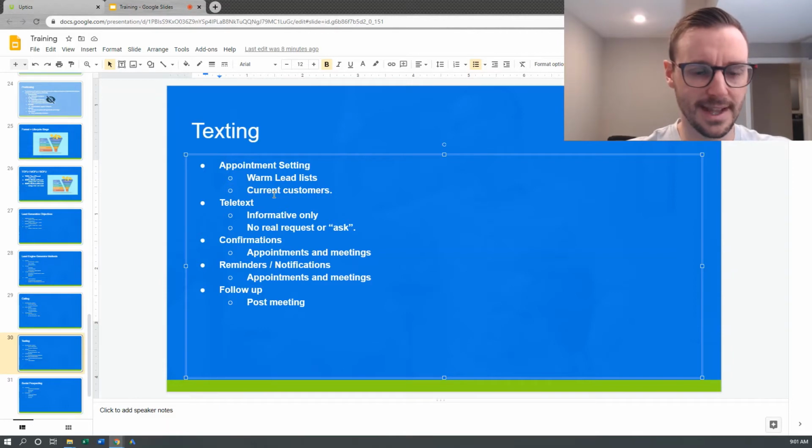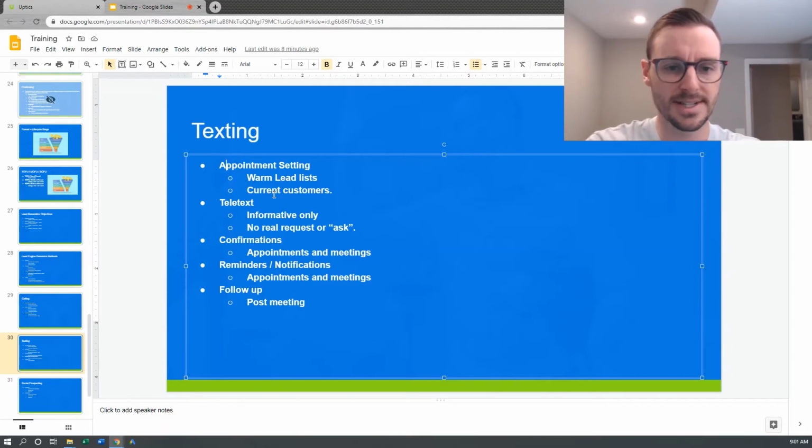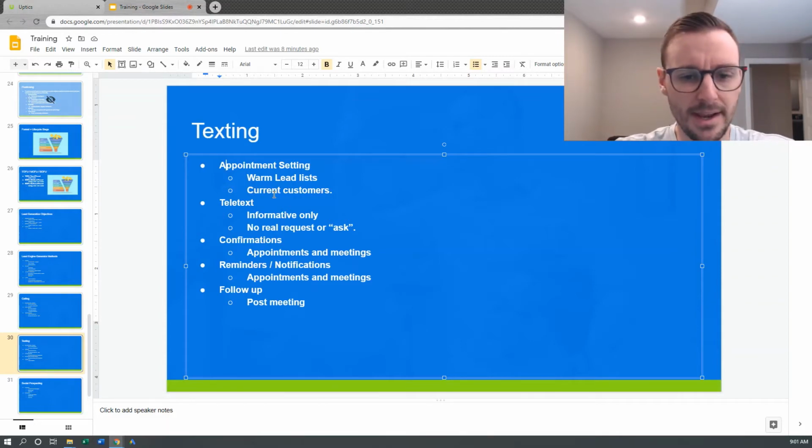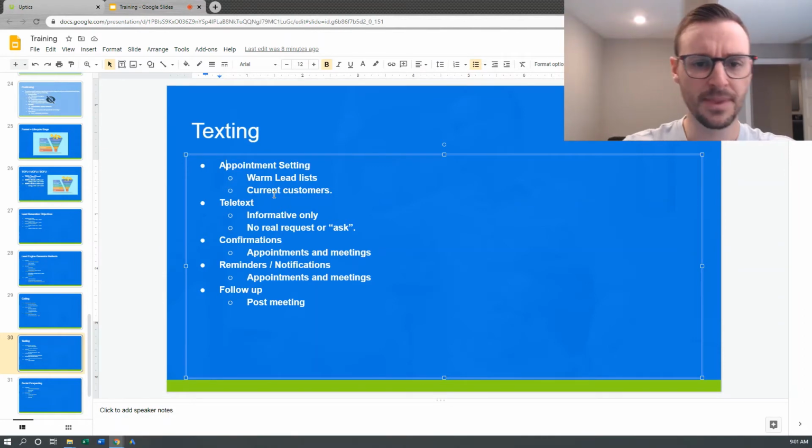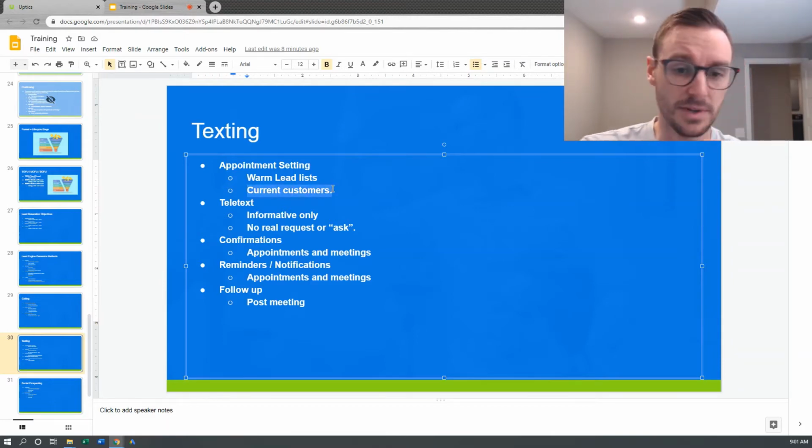And one of the things that Uptics helps with is we can automate outbound SMS within our sequences, but you want it to be more middle and bottom of funnel, somebody that's aware of your brand. You don't want to rely on it too much because it can be intrusive. And then obviously with current customers as well. So this is really bottom of the funnel.